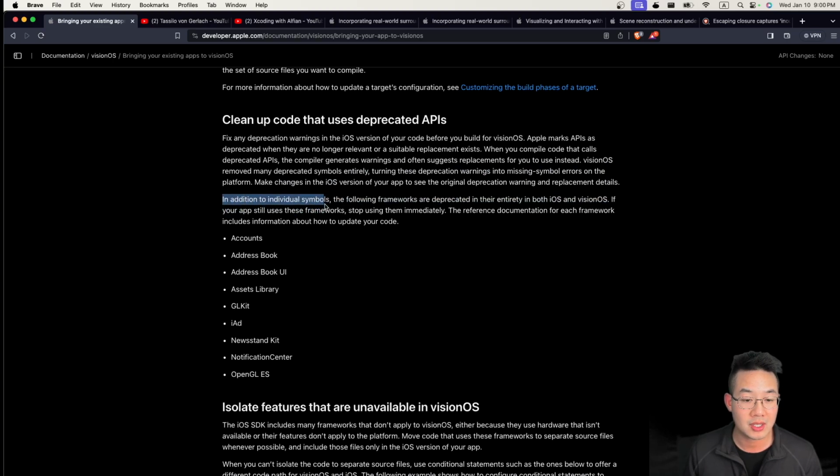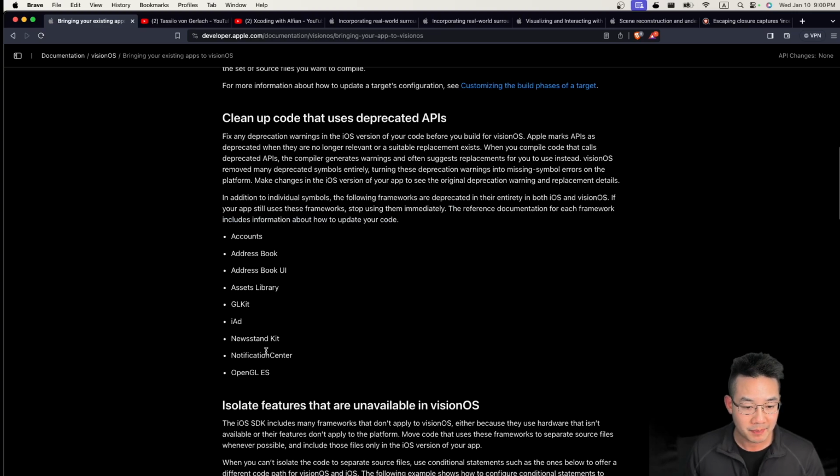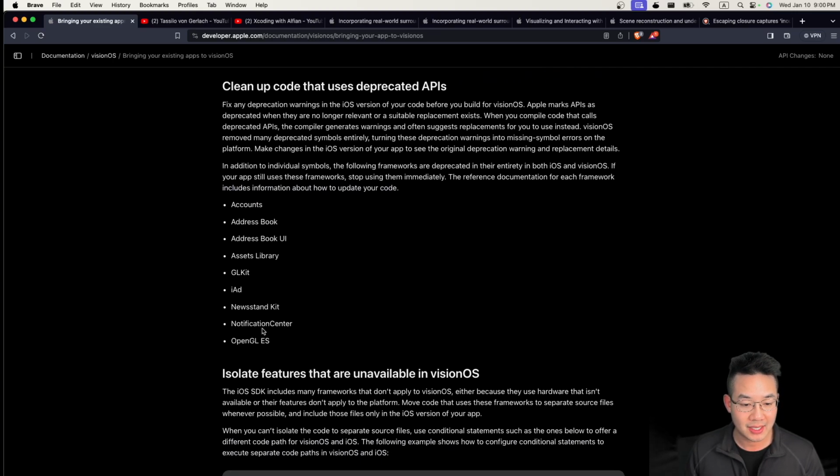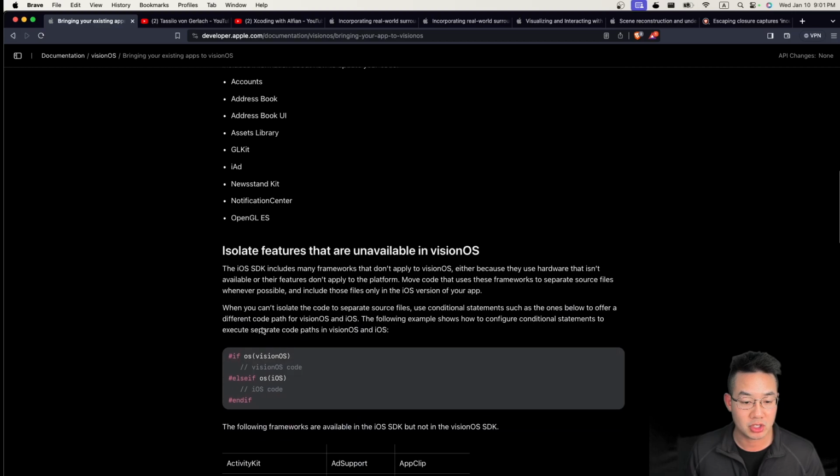In addition to the individual symbols, the following frameworks are deprecated in their entirety in both iOS and VisionOS. If your app still uses these frameworks, stop using them immediately. The reference documentation for each framework includes information about how to update your code. Accounts, Address Book UI, Asset Library, GLKit, iAd, Newsstand Kit, Notification Center, and OpenGL ES.